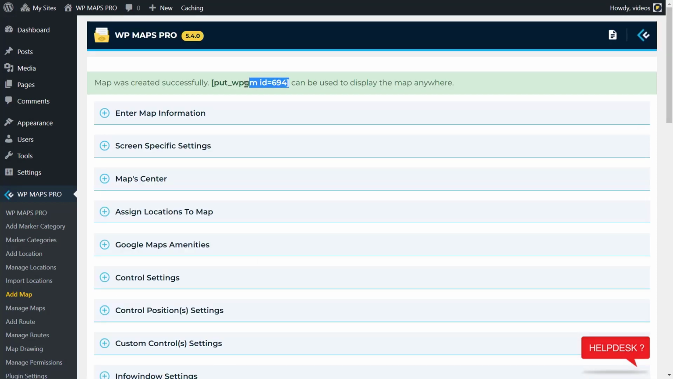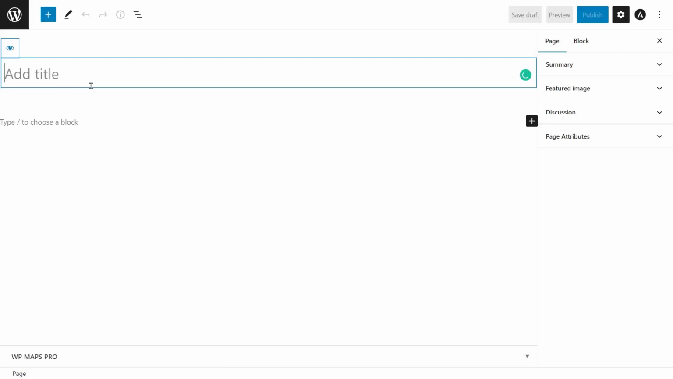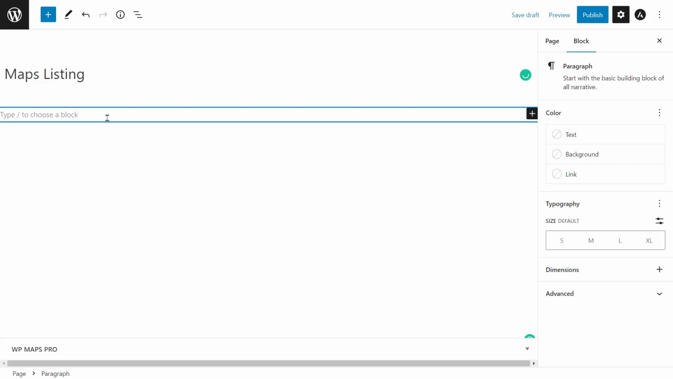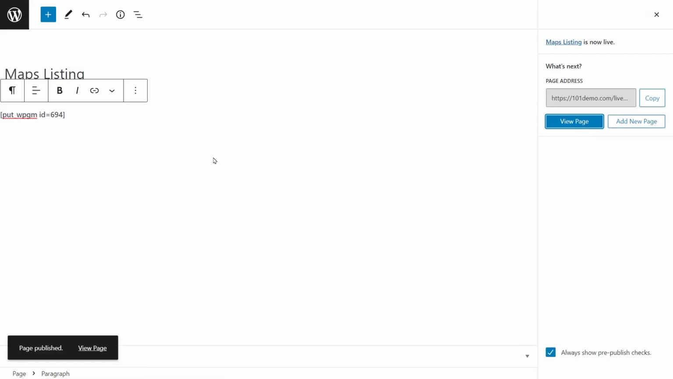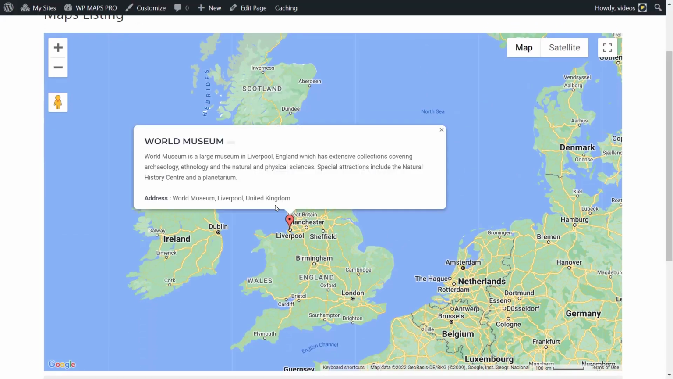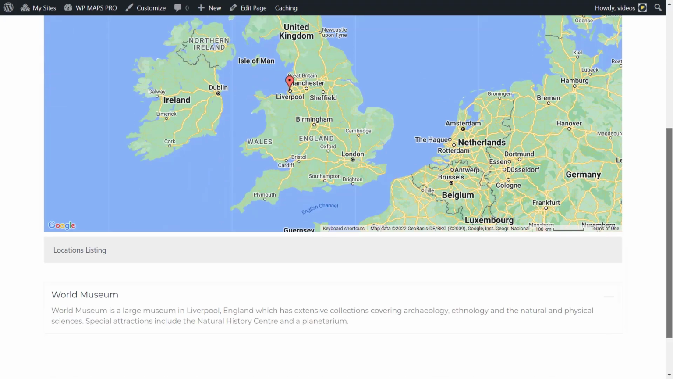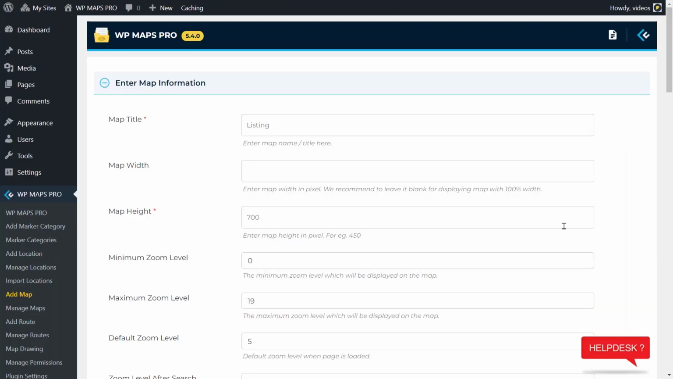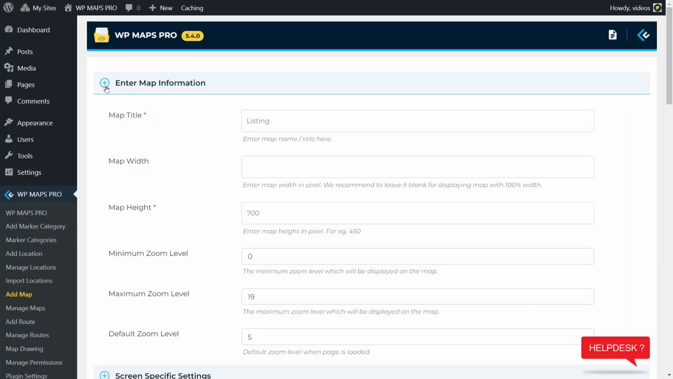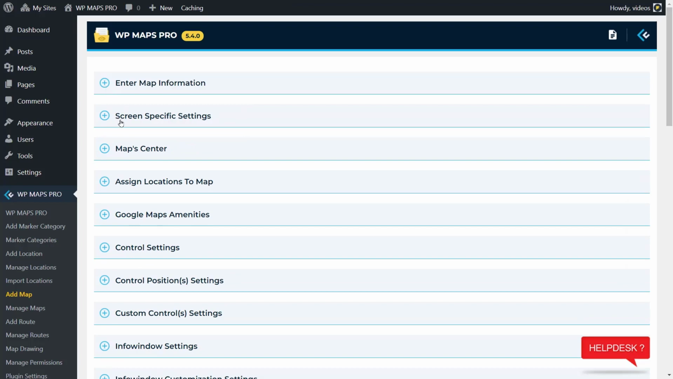Map was created successfully. Let's see what result we get. To display the map, we need to add a page from the top left. Here it is. You see how easy it is. Let's explore all the other options by enabling or ticking them and see what updates we get.